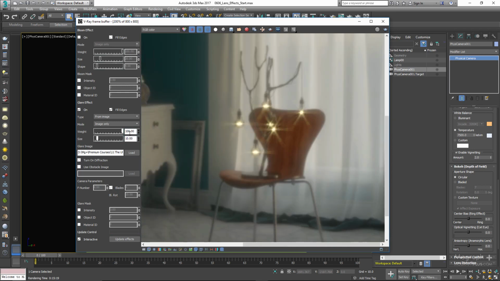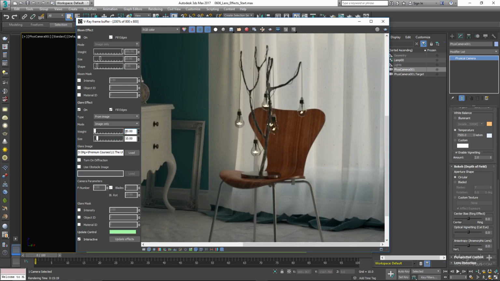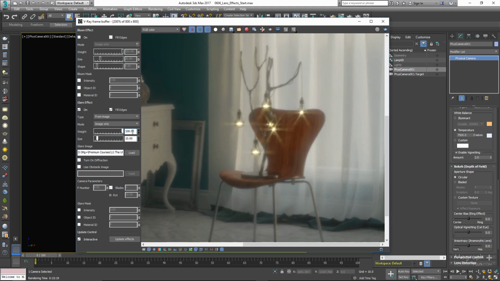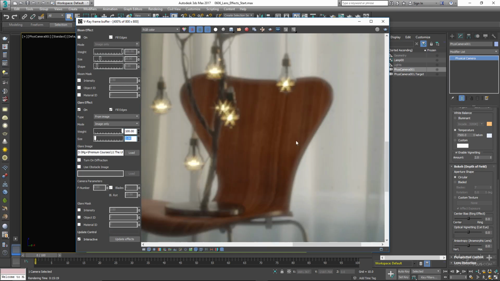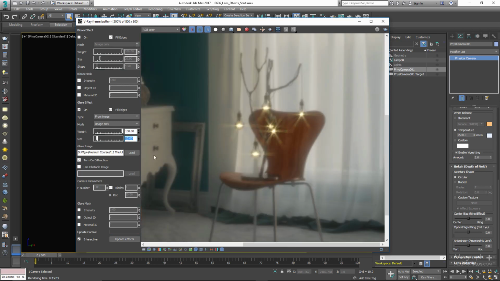Weight specifies the strength of the glare effect: 0, 20, 40, 60, 80, and 100. And size specifies the size of the filter as percentage of the image width. Let's try 2, 10, 20, and 40.